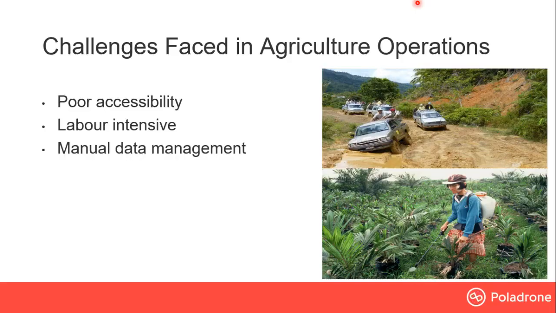Same thing, before we jump into the industry, we will check out the challenges faced in agriculture operations. Number one is poor accessibility, as you can see in the picture on your right, especially in oil palm plantations. In order to deploy someone to spray a large hectare of land, you need to use a 4x4 vehicle. Even with a 4x4 vehicle, it's quite tough to go into the designated area because there is no proper infrastructure or proper road for you to enter.